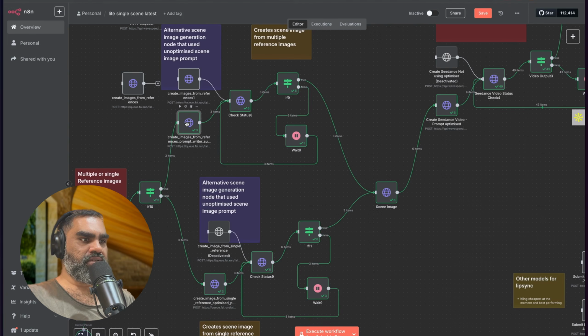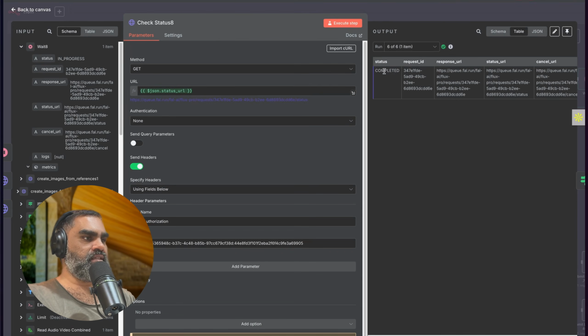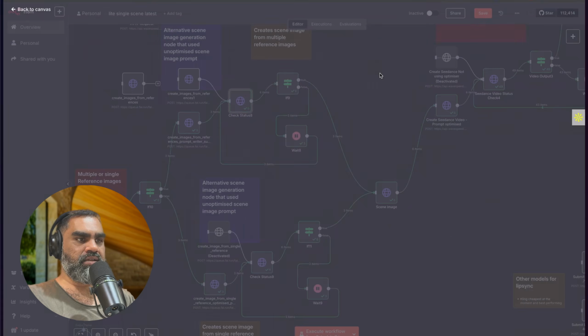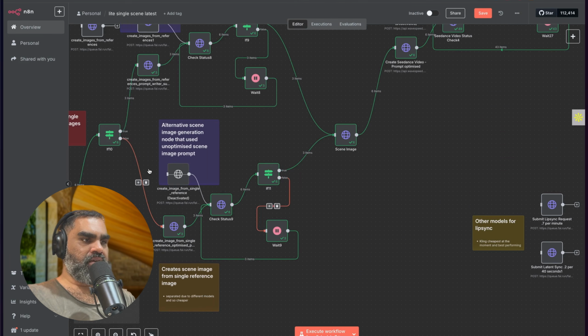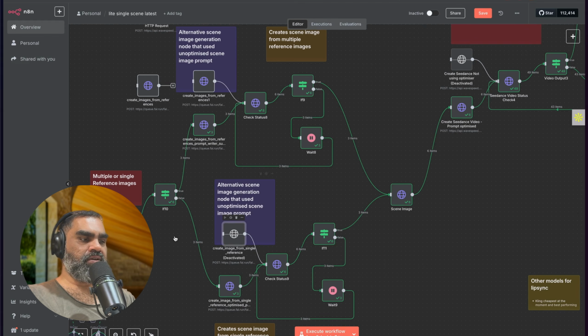Once we submit the request with that node over there, we are entering a loop to check the status, to see if in the beginning it will be in progress, and once that is not anymore in progress, once that is completed, it will proceed through that if condition to the next phase here. And also there's another node here which is disabled, which doesn't use this.